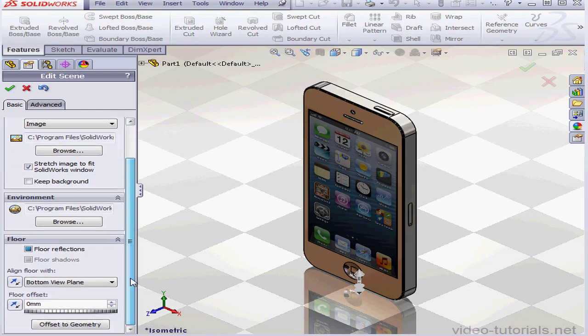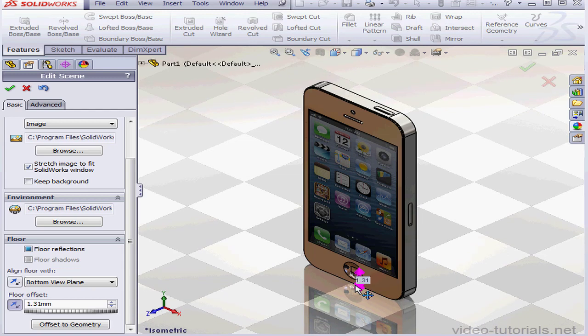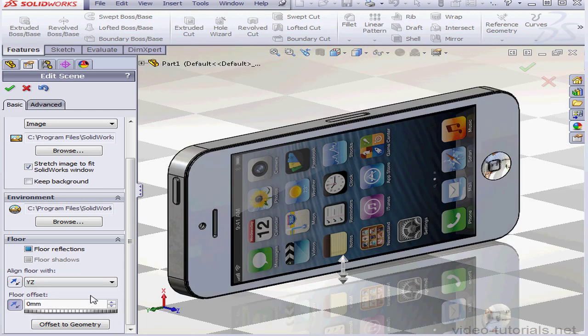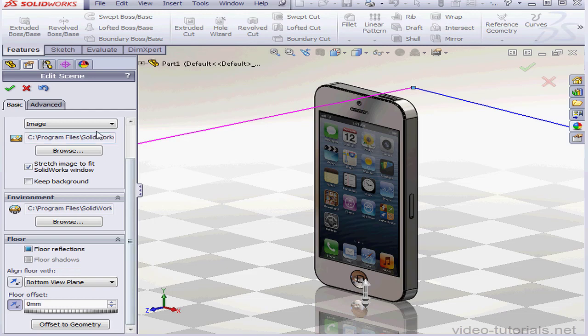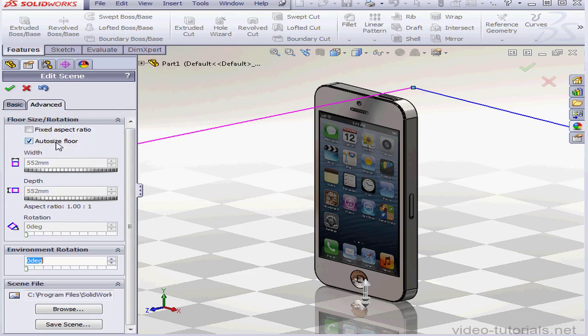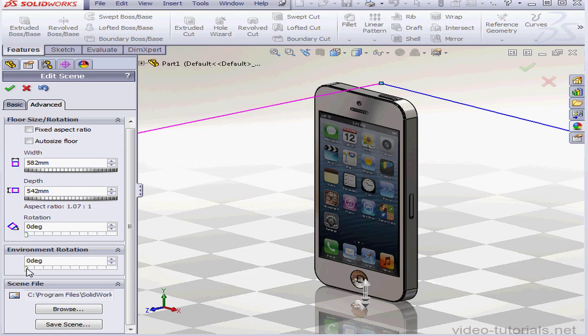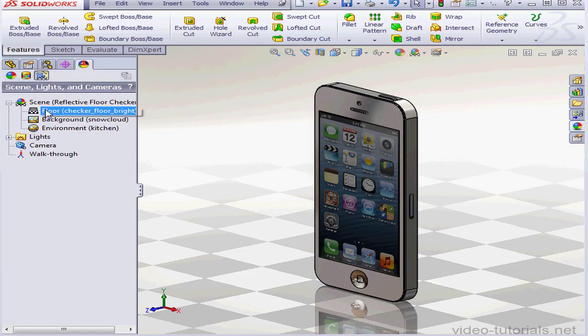Down below, we've got floor parameters. We can grab and drag the floor up and down. Let's offset it back to 0, tab to register. I can align the floor in different ways if I want to also. It's on the Advanced tab that I specify the size of the floor, the depth. I can rotate the floor, rotate the environment, and so on. And let's cancel out of the Edit Scene Property Manager.